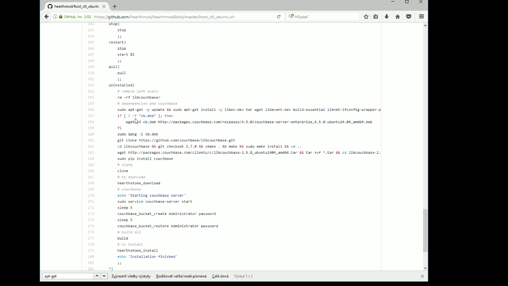Once that is done, another file must be downloaded, which is a Couchbase server. Obviously, if for some reason you want to repeat the step, it checks if the file exists, because it's quite a big one. It has about 150 megabytes, I believe. So if it exists, there is no point in downloading again, just using it.